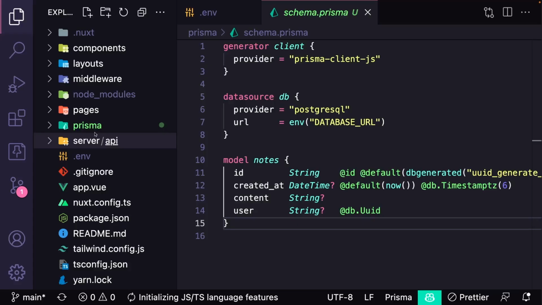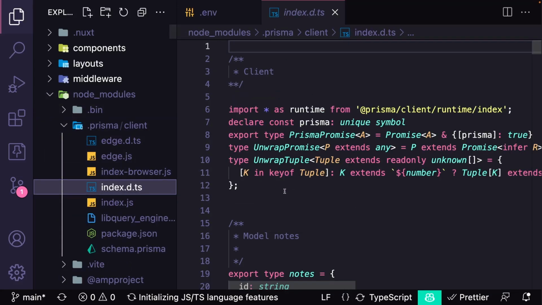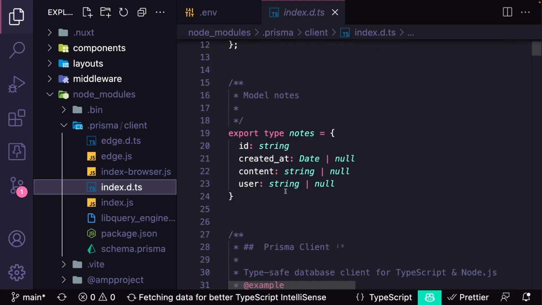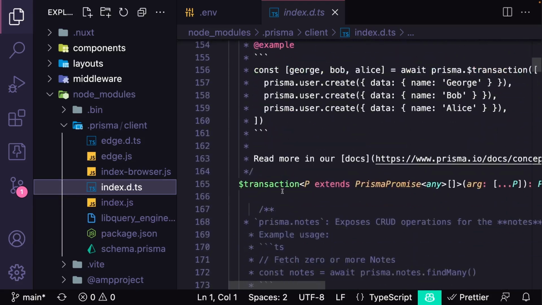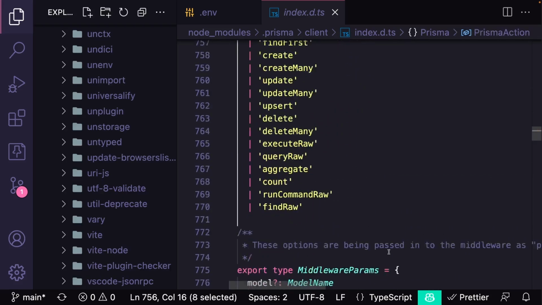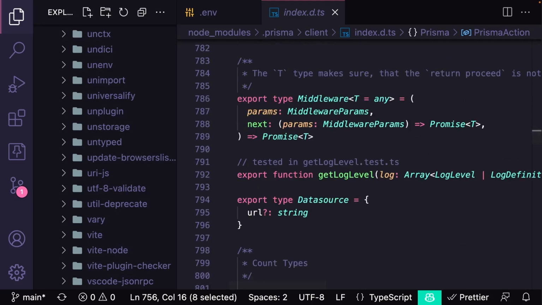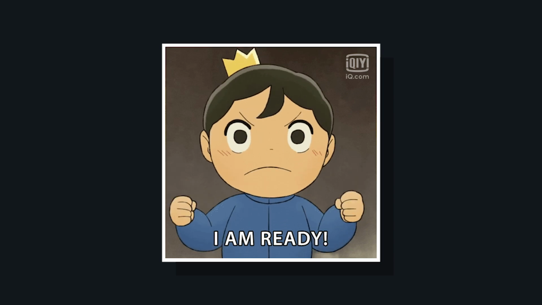We can actually see the source code for our client by going to node_modules/.prisma/client. And then in this file, we can see that we have a type for notes as well as types for all of the different ways that we want to interact with this model. For example, querying, upserting, all of these different things have their own type, which makes it amazing to work with. Now that we're set up, let's go ahead and rewrite our example from earlier using Prisma.